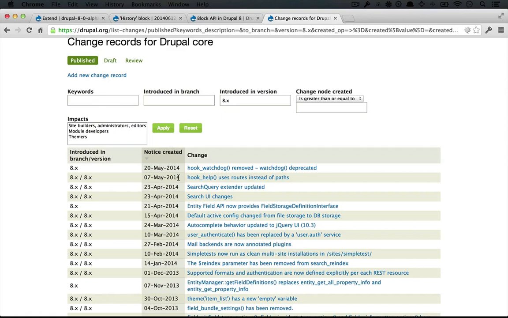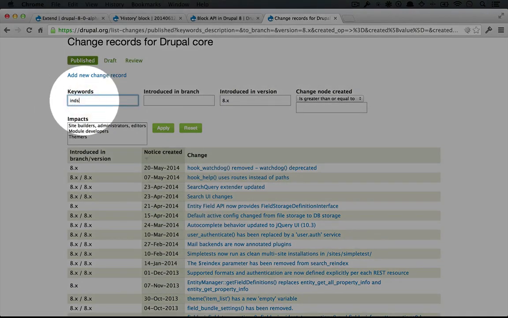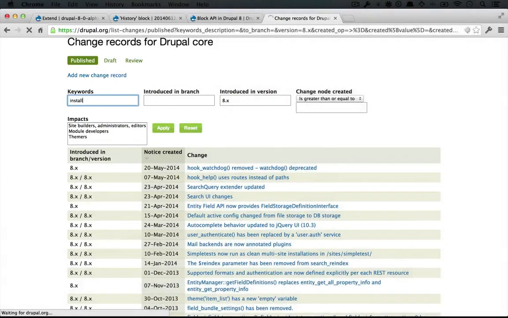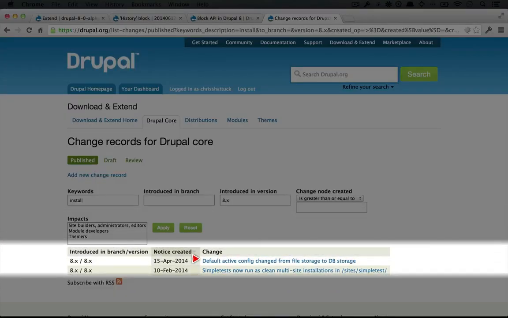Now, sometimes this change record list is going to give you exactly what you need in order to upgrade or find the documentation you need to upgrade a particular component. Other times it's going to be a little hard. For example, right now we can't install our module, but do we know why exactly? That's a little hard to say. So if we type install in our keywords, for example, the result here isn't very useful.